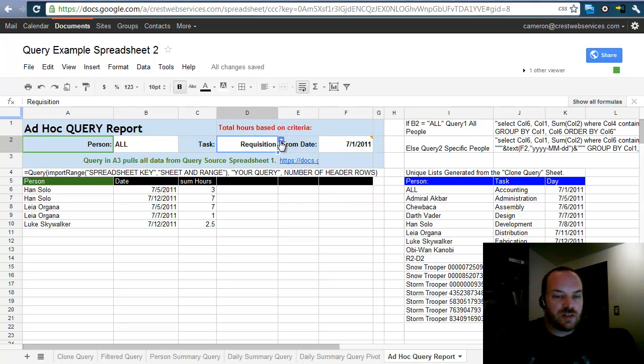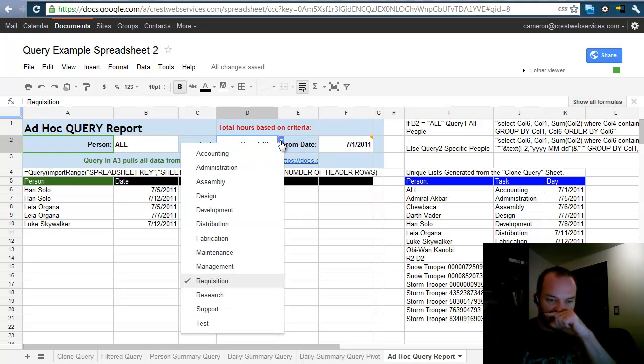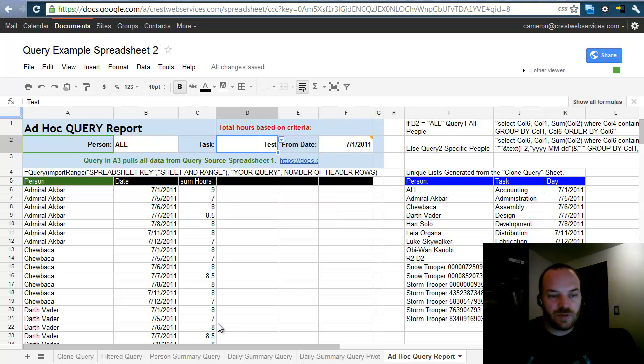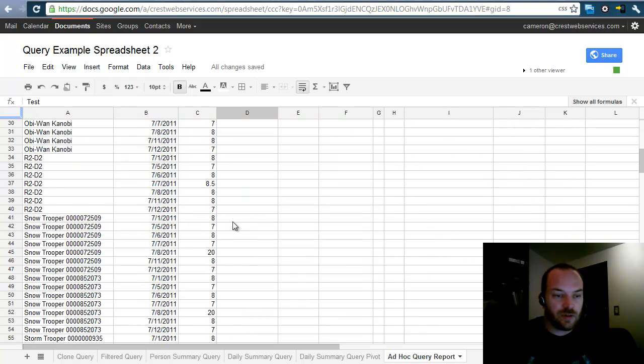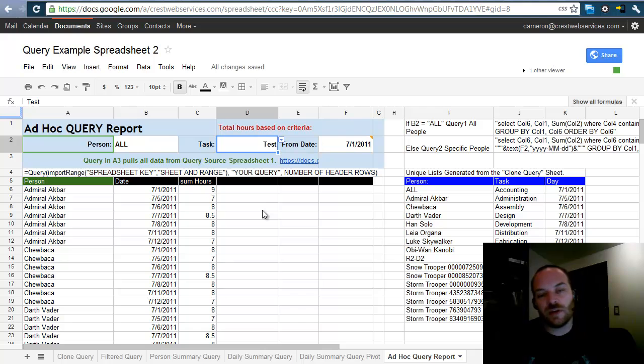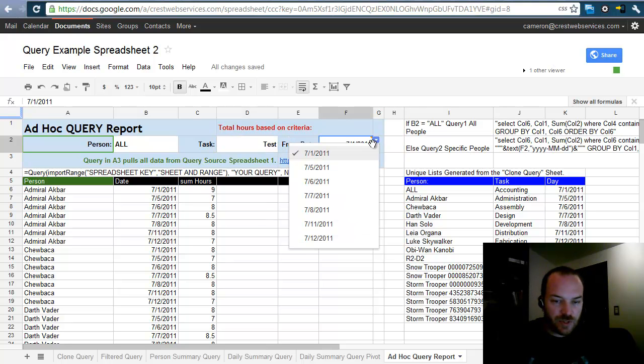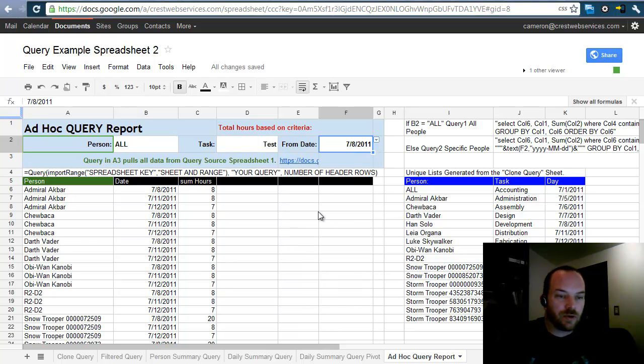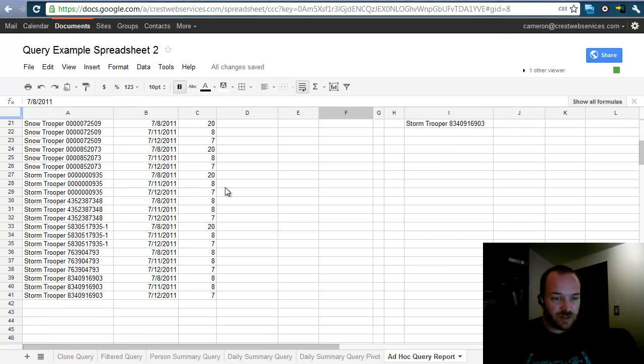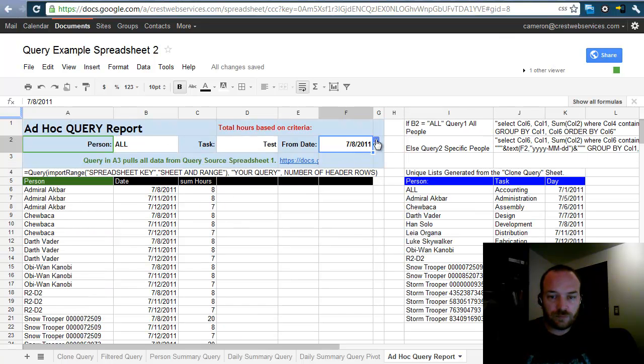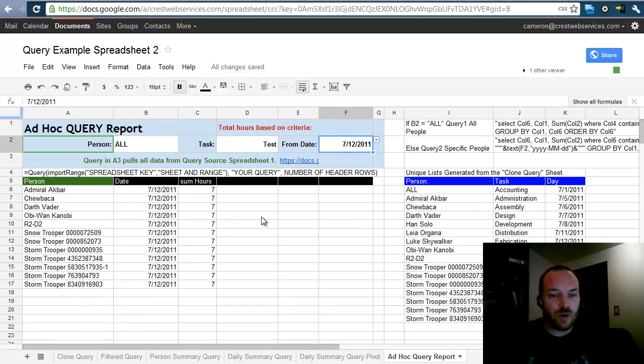So each one of these is a drop-down. I know a lot of people worked on testing, so we'll just switch to that, and sure enough, look at all these people that did testing on all these different days. That's pretty cool. Well, let's narrow all of them down to people that worked on testing from the 8th going forward. And it just updates as you go through here. And let's look at the 12th here.